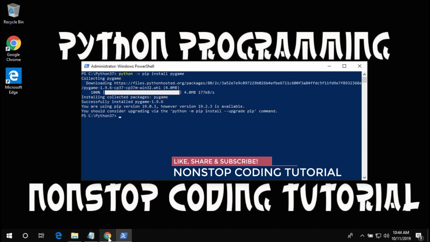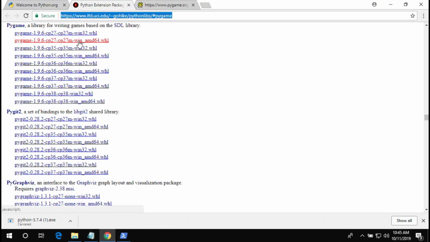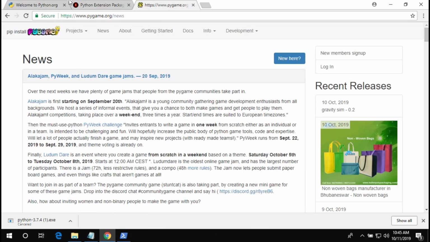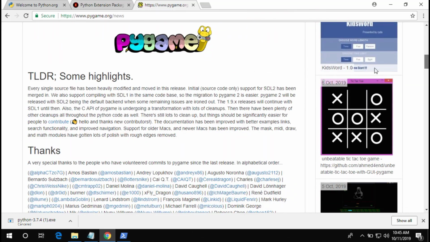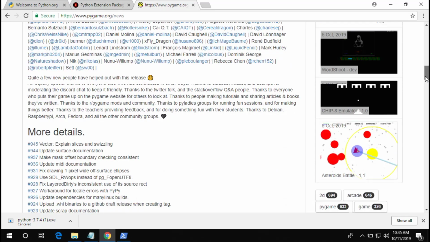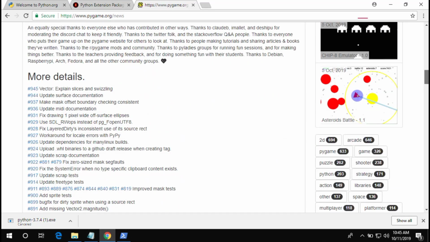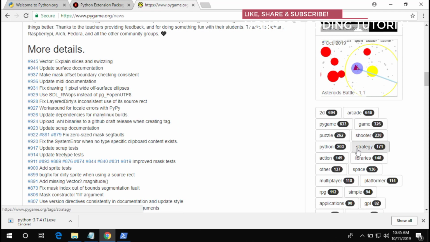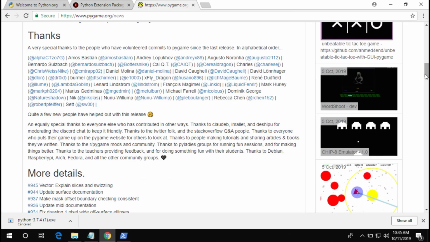So let's go back in our browser. You don't have to do a lot of this stuff anymore. Go to this link. I'm going to put this in the description below, so go to www.pygame.org, and this is where you can download PyGames. There's a lot of stuff in here, so just choose which one you prefer. They have a lot of genres available: shooter, arcade, library, space, action, puzzle. So just choose which one you want to test.